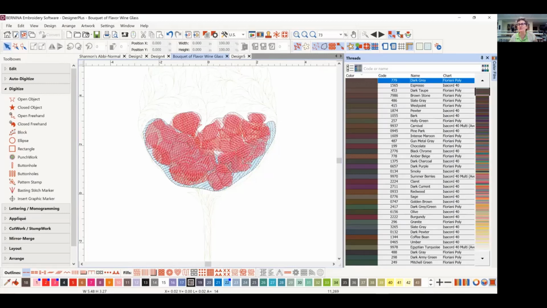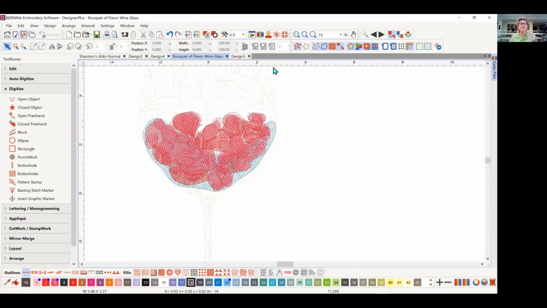But if you wanted to, and some of us do, you could certainly come in here under Design. We were here before when we were setting up the palette, thread colors.